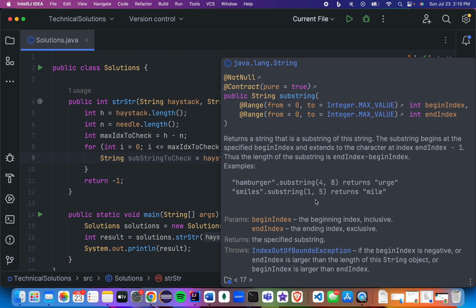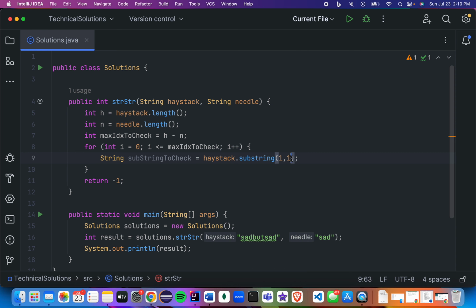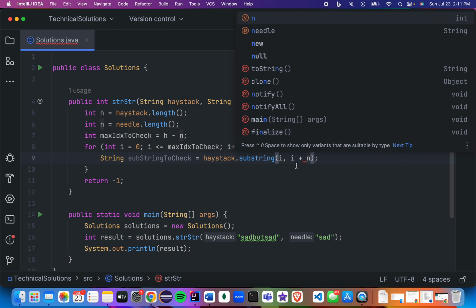To give an example, if we look at substring for "smiles", 1, 5, it starts at 1, so it's going to be the m right here, and it ends at 5, so 1 2 3 4 5. Because the ending index is exclusive, it's not going to include that s, and you see right here that it returns "mile". So hopefully that makes sense to you. But the beginning index that we're going to use is i, and then the ending index is going to be i plus n, which is our needle.length.